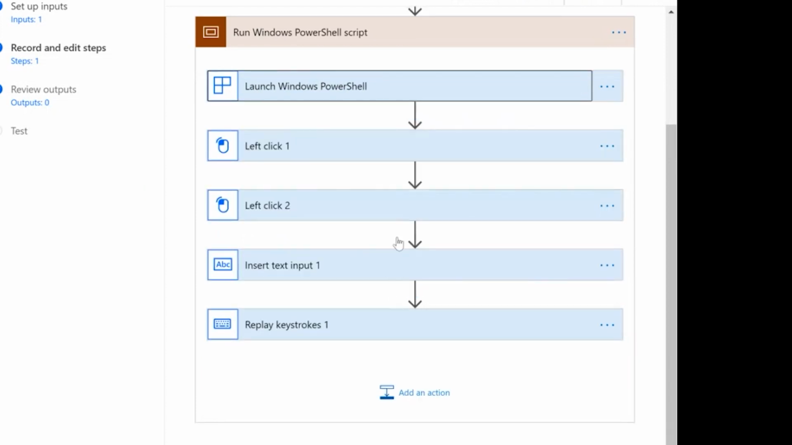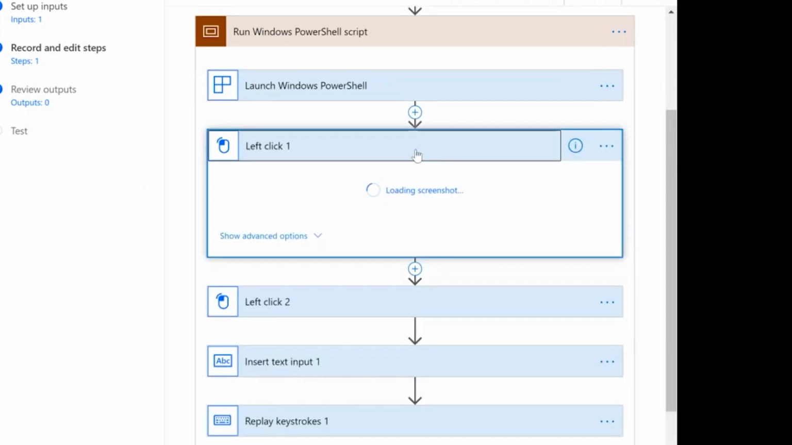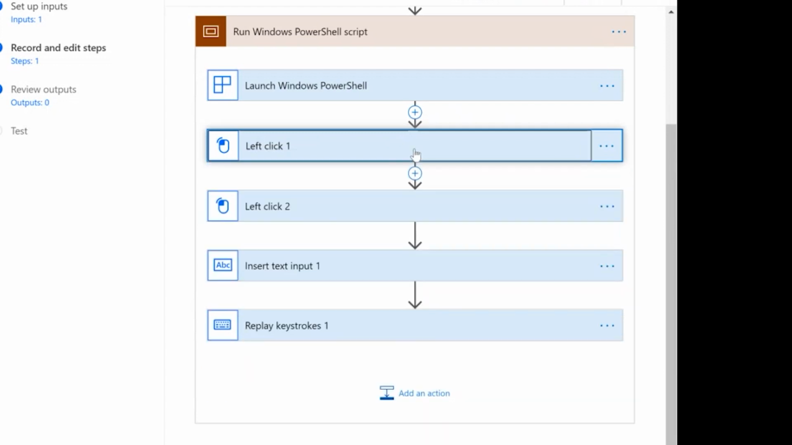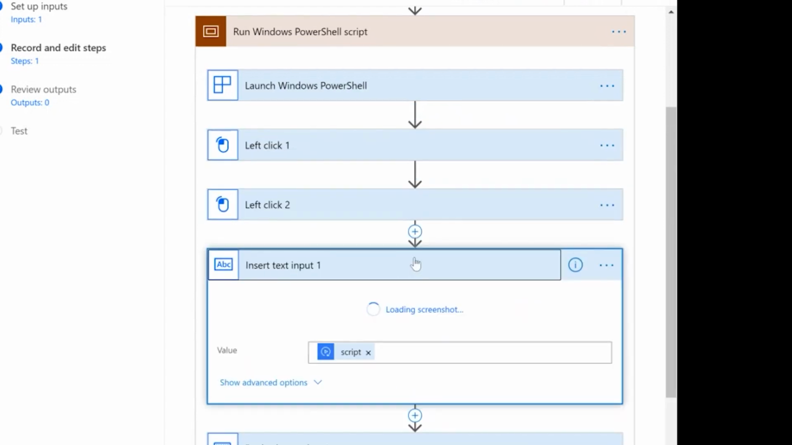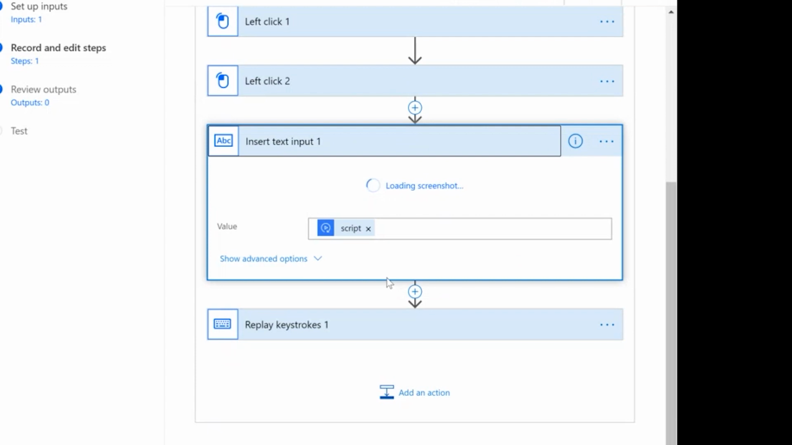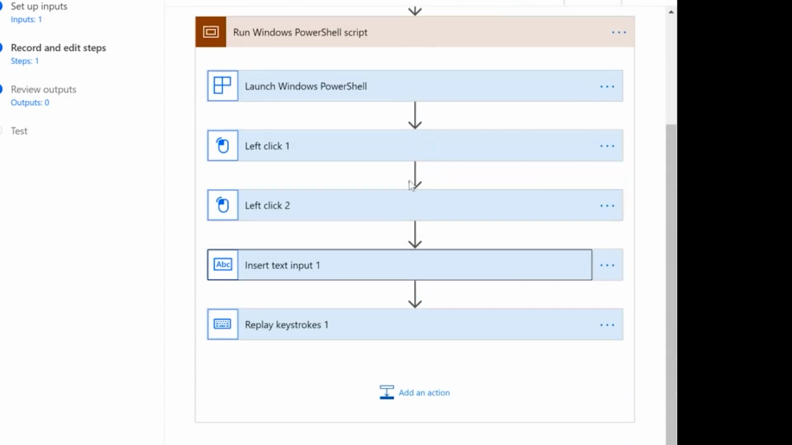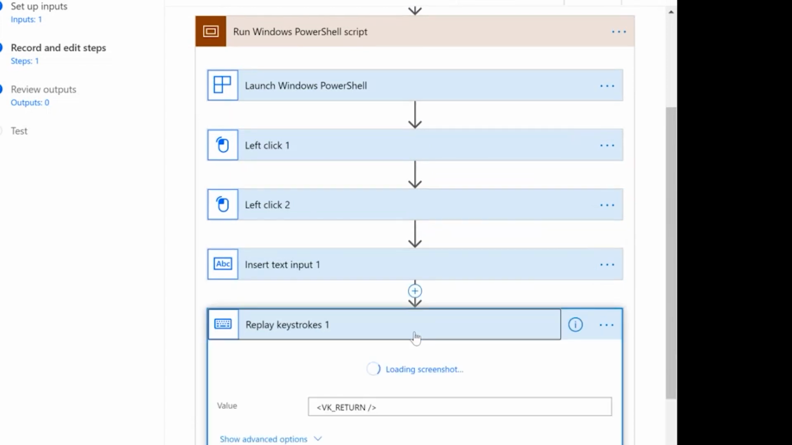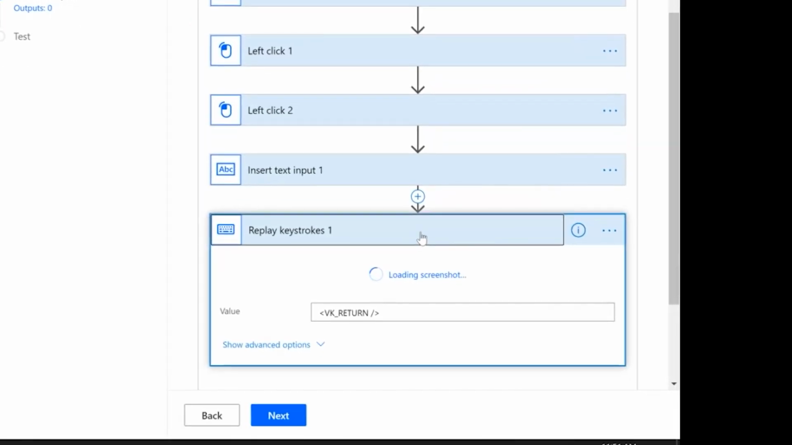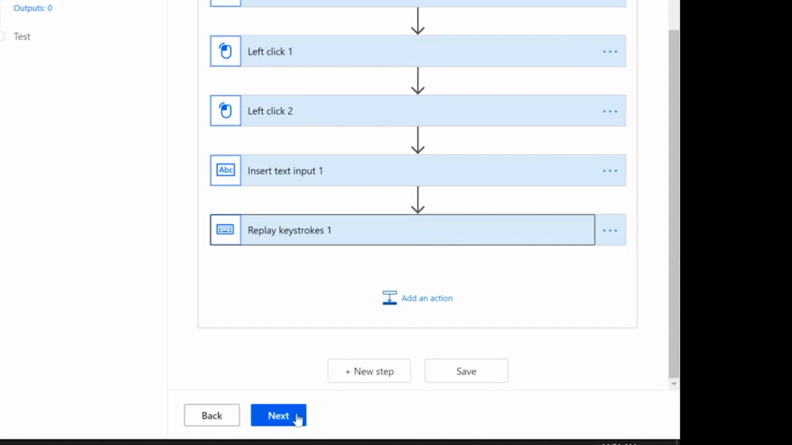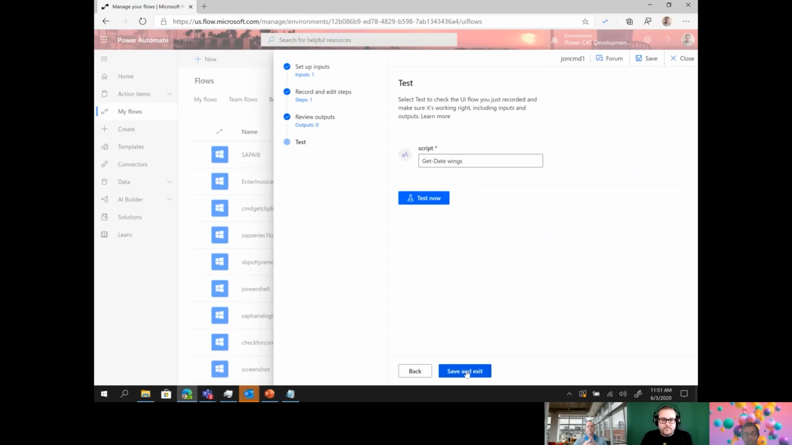And then it captured my 2 instances of left click onto the screen. And then this was the part where I entered the input, which was get date for John's barbecue. And then I pressed enter. And so this is the keystroke for enter that was captured. So let's go ahead and run this script for now.